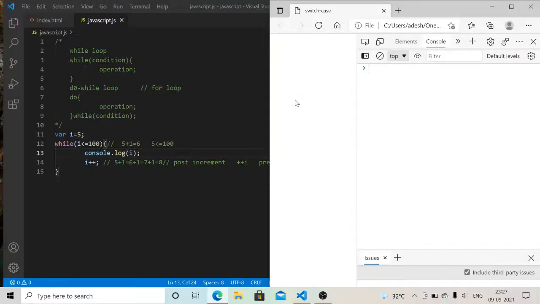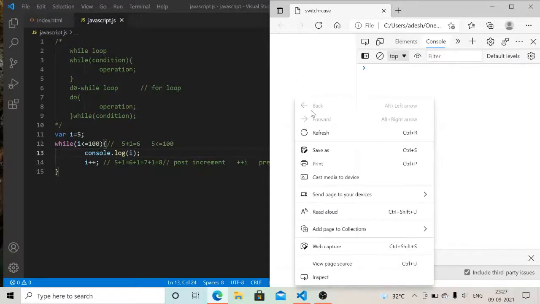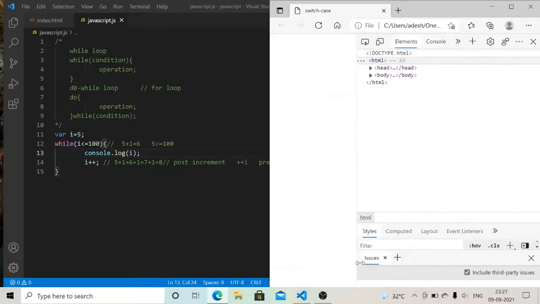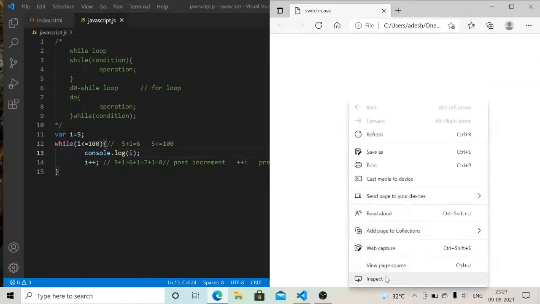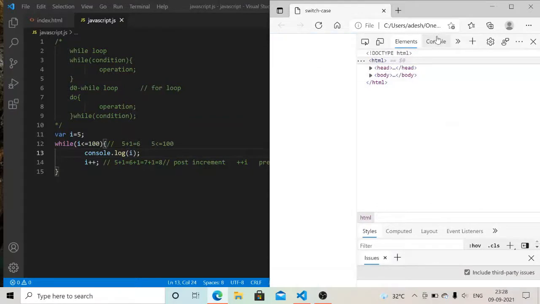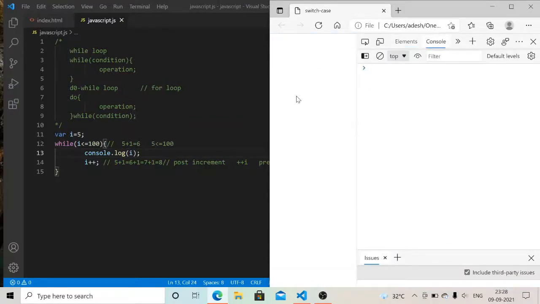You can open your console by right-clicking on your page and choosing this last option. Here I choose this last option. Okay, here you can see, and click this console. Now I am going to execute this. So I refresh my page.